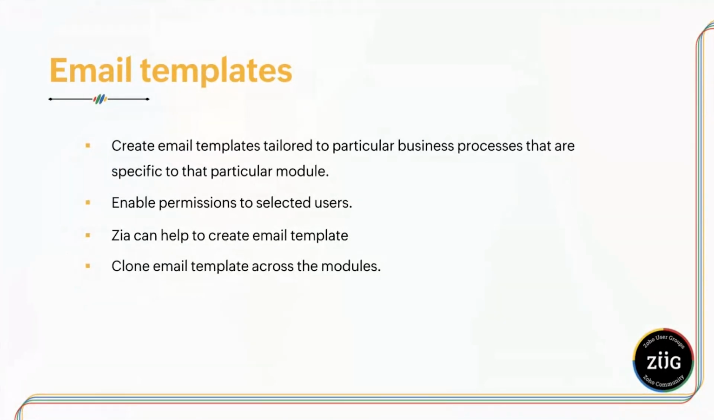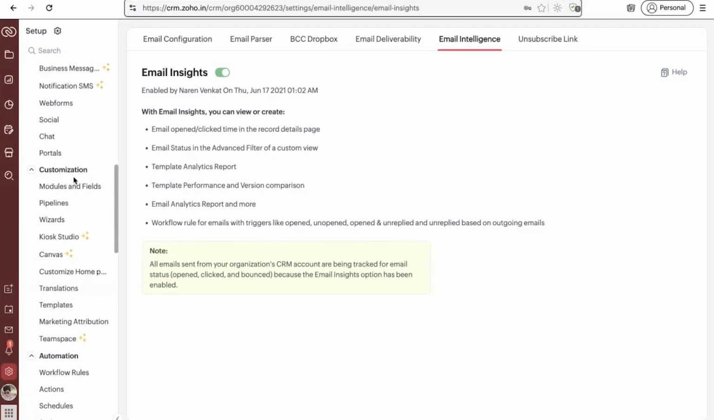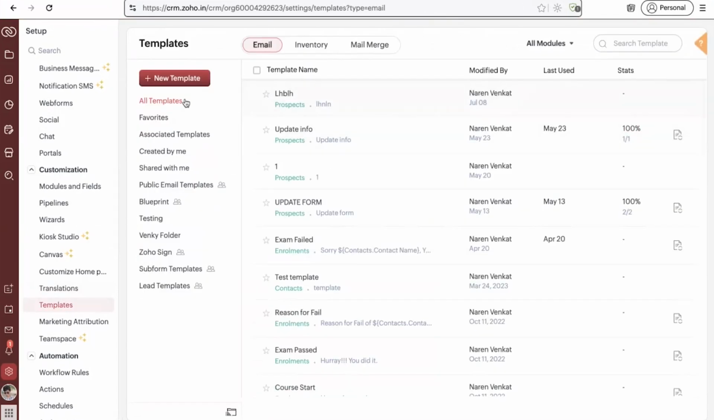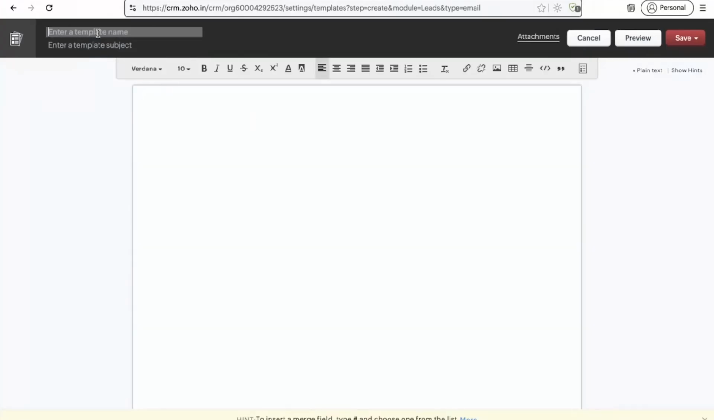And since you have the power of sending emails from Zoho CRM, why type an email every time? Because when you are going to send out a welcome email, it is not required for you to type it manually. It can be done automatically with the help of templates, for which you'll go to setup, and under customization, you will go into templates. And here you can create your own template. It can be a normal plain text as well.